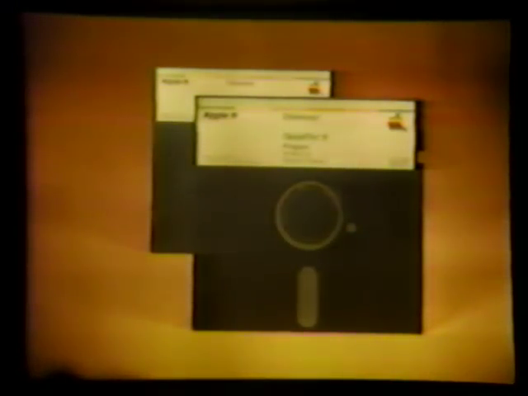First, you ensure that you have 2 disks, the Quick File program disk and the data disk containing information on your clients. You insert the program disk in drive 1. Then close the door and turn on the TV monitor. Now insert your data disk in drive 2 and close its door. You reach around back and flip on the power switch of your Apple IIe. The red light of the disk drive goes on and you hear this.